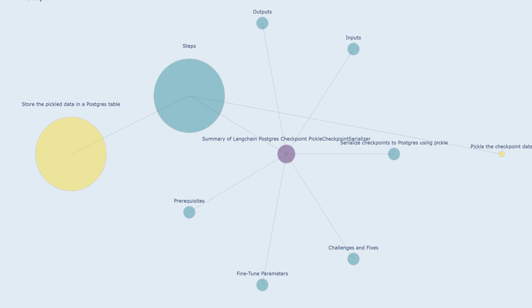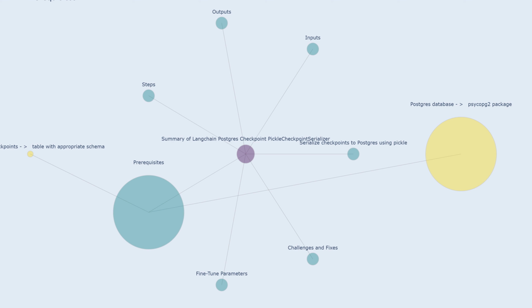The next step is to store the pickled checkpoint data in a designated table within your PostgreSQL database. This table is specifically designed to hold these serialized checkpoints. Prerequisites. This component requires a PostgreSQL database to be already installed and configured on your system. PostgreSQL is a popular and robust relational database management system.